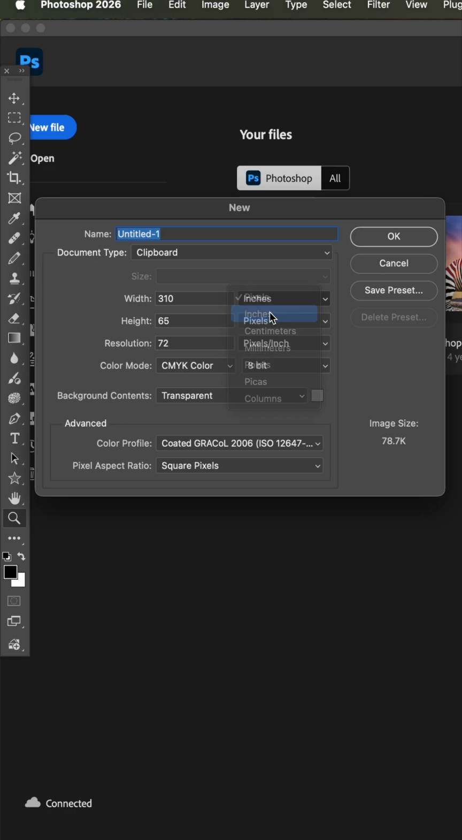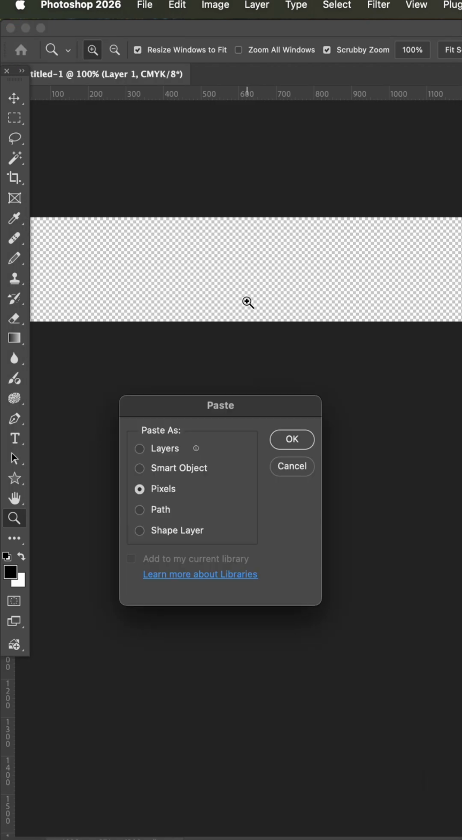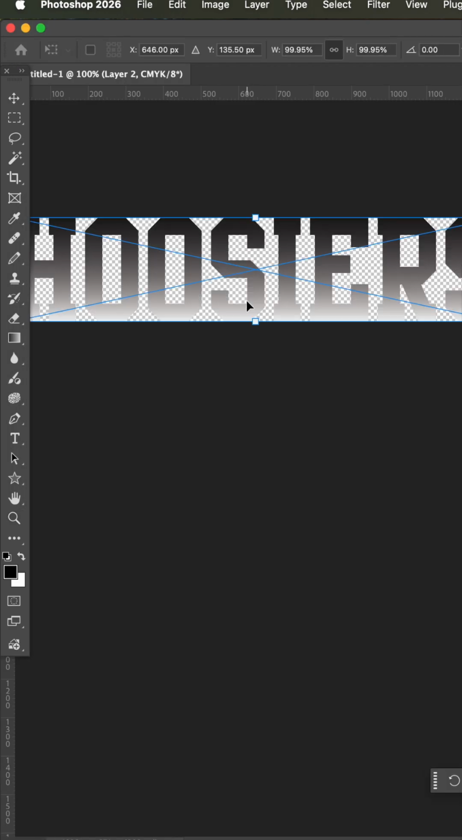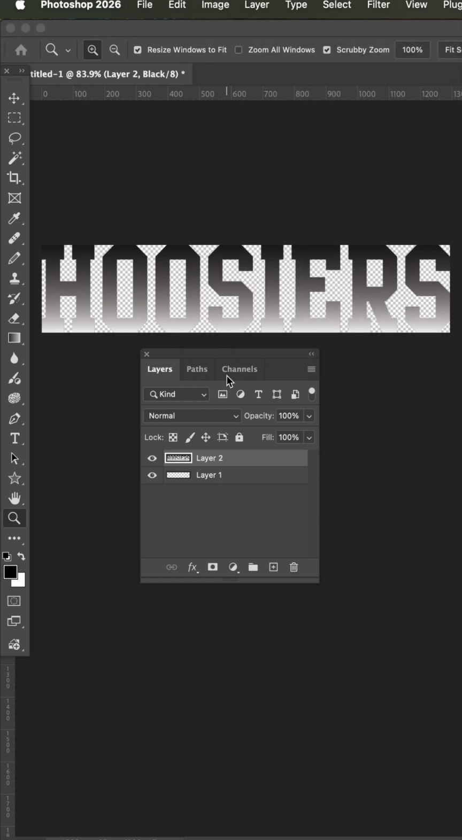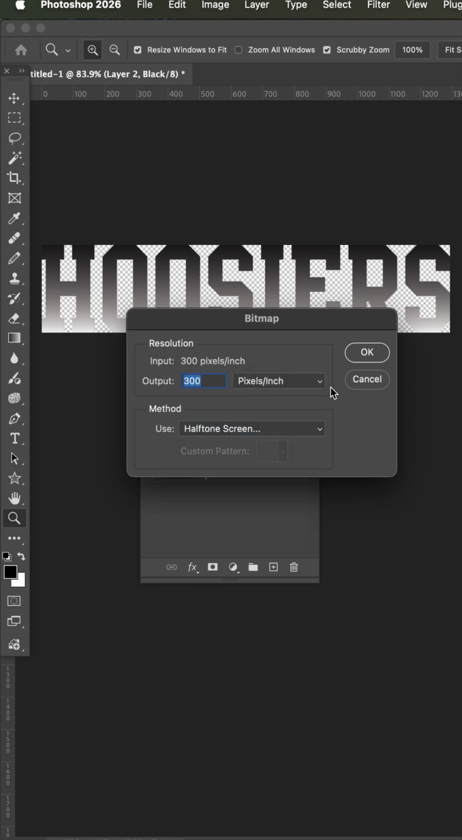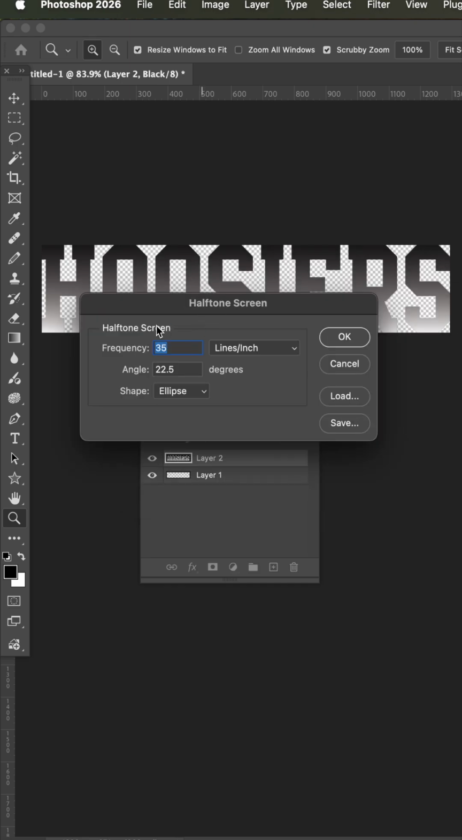This is where we want to switch it to inches and the resolution to 300, hit OK, and now paste as pixels and hit OK. Now we'll switch this mode to bitmap, which will flatten the layers. We're going to select halftone screen, hit OK, and I'm going to drop the frequency down to 20 just so we can see these big dots.